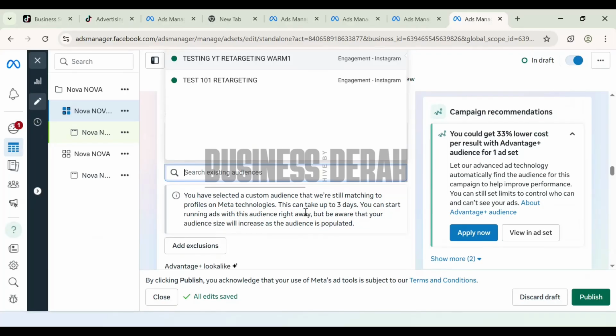So you can see what it is telling us. This can take up to 3 days. We can start running ads with this audience right away, but be aware that your audience size will increase as the audience is populated. Now you understand what I meant.